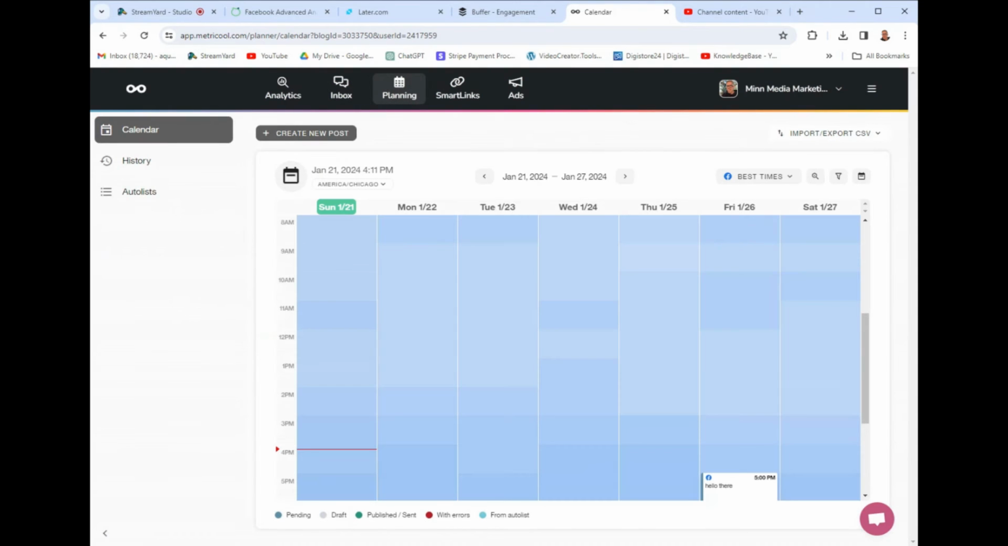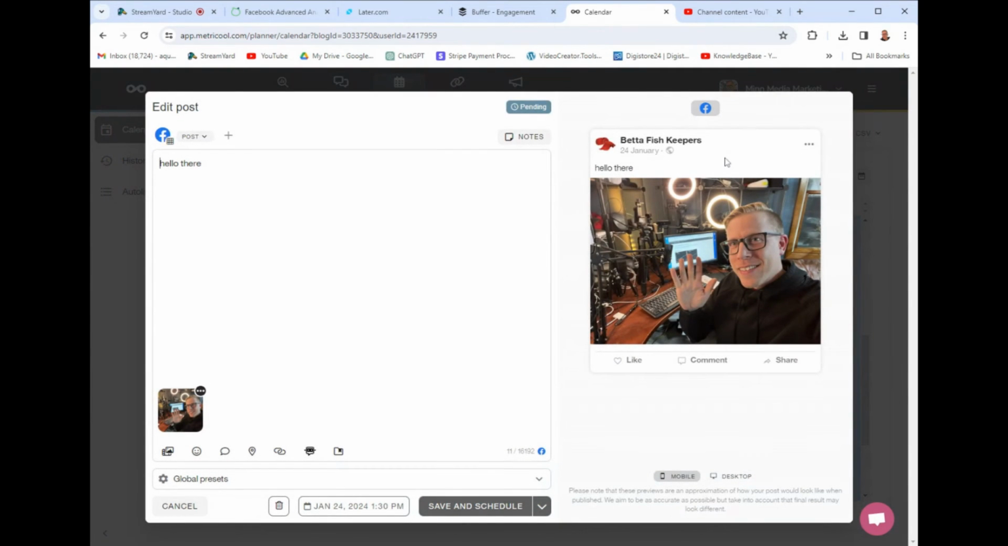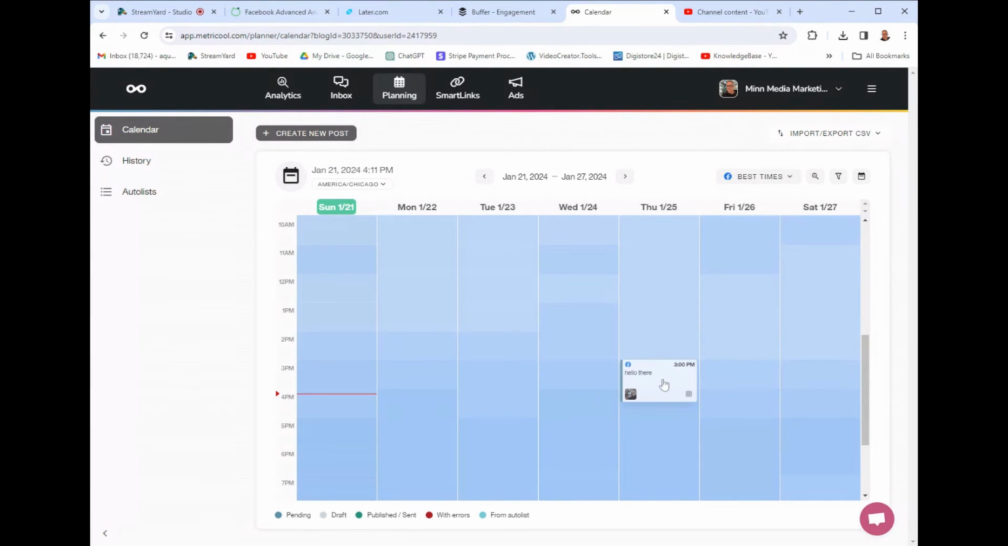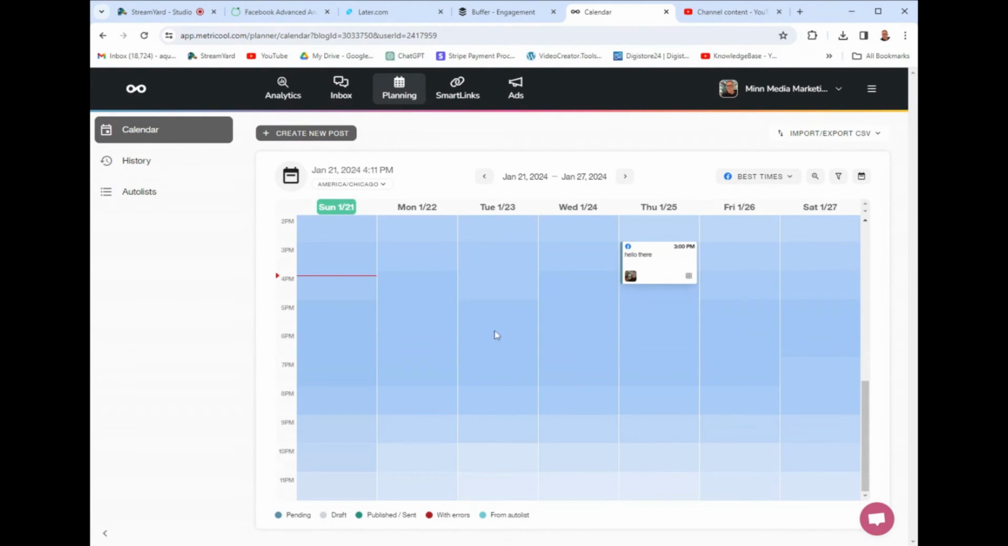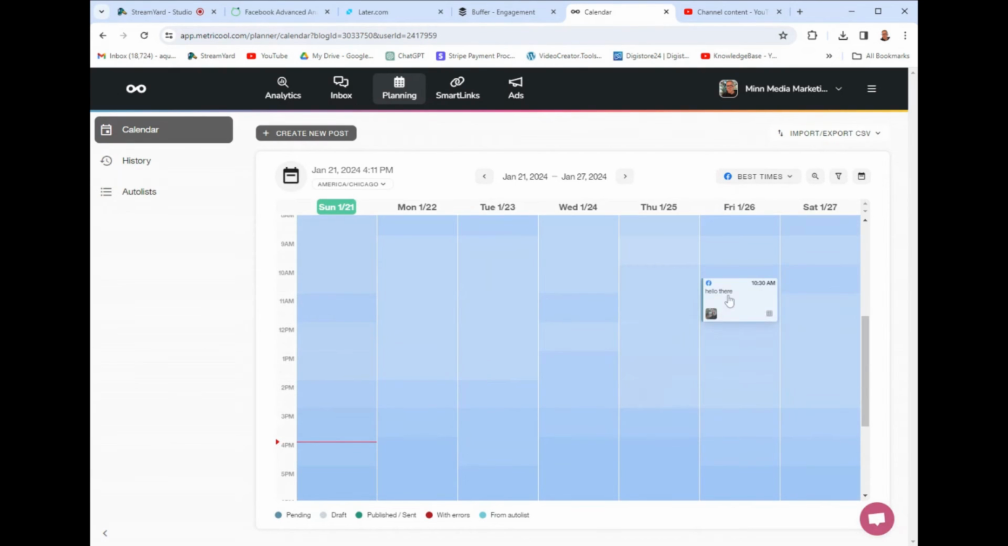And the scheduler is really simple. All you do is click and paste or click and post. This is a post and what it looks like here. I can drag and drop it. I can double click it. This is what it looks like. It's really easy to preview, and I can just drag and drop it to a different day. The darker the blue color here, the hotter time it is to post for the social.